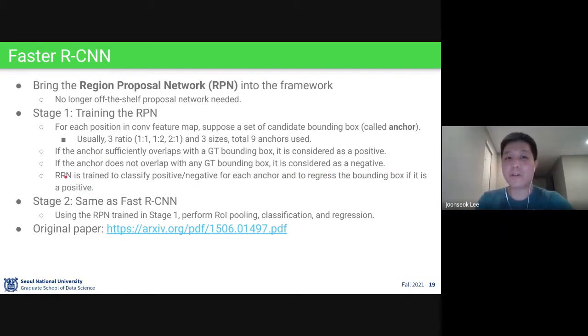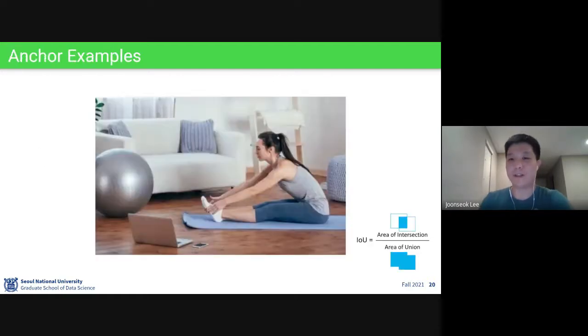So they train this RPN to classify whether these anchors are positive or negative. If it's positive, then they regress it to the actual bounding box in a similar way to what we've done in Fast R-CNN. Probably you don't understand what they actually do with this text, so let's see some examples.